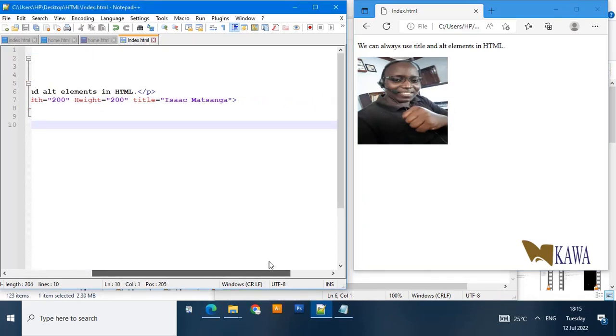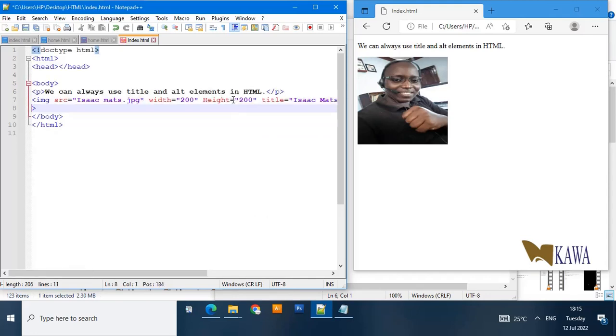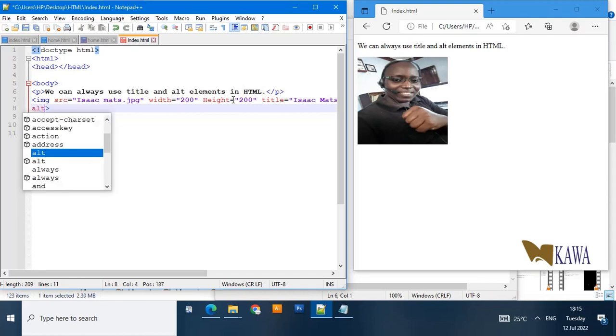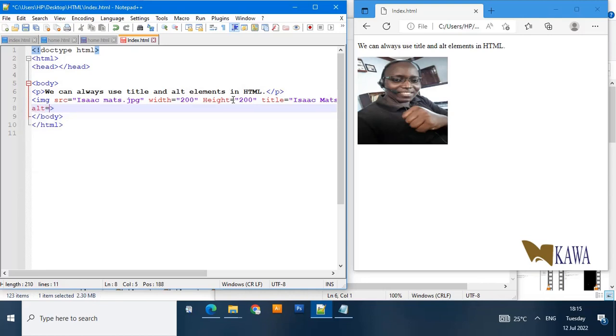Alright, so I'm going to come here and then hit enter, so that I just continue with that but on another line, so that I don't have my text hidden. So I'm going to input now another attribute called alt. Alright, and then alt, I give it a value, and maybe I can just call it Matsanga, okay? Alright, so that's my alternative, in case the image is not seen, someone should be able to see that.